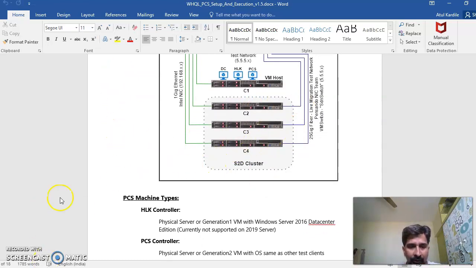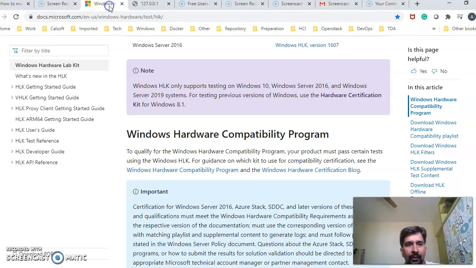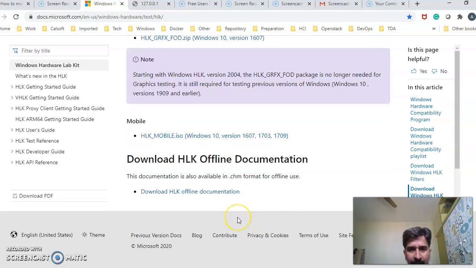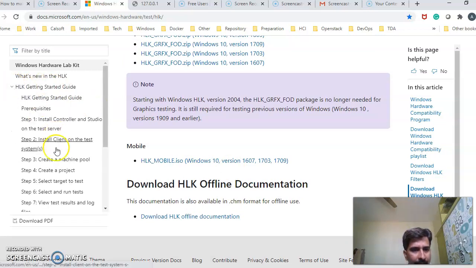You can log on to their website, and please go ahead and make sure that you have the minimum requirement met for hardware. I'm not sure, but you can find all the information there.